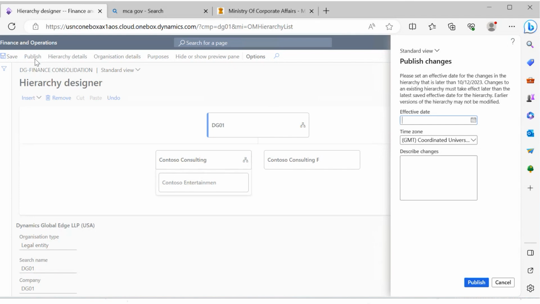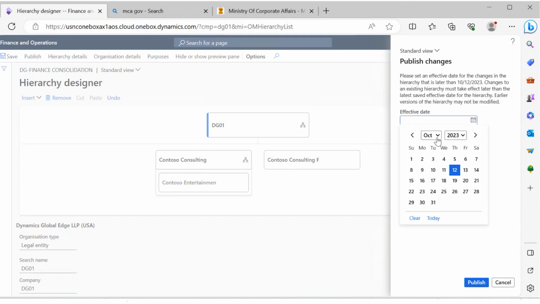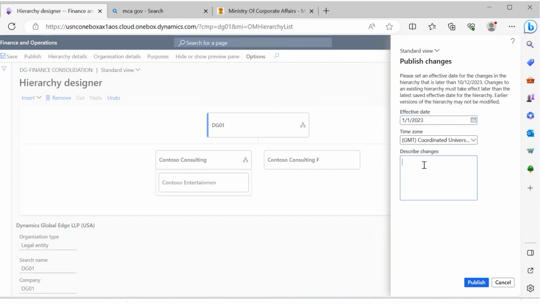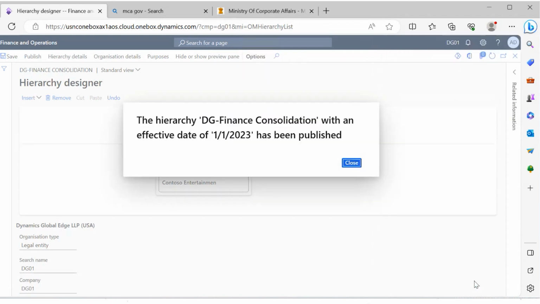Suppose you select the effective date as 1st January. You can go to the January month and select the first. Here you can enter version 01, and then simply click on publish. Once you publish it, the system will give you an info log. This is what we call an info log message. The hierarchy DG finance consolidation with an effective date of 1/1/2023 has been published.